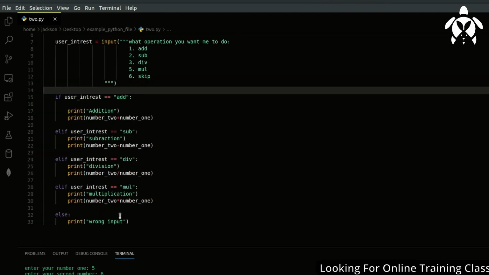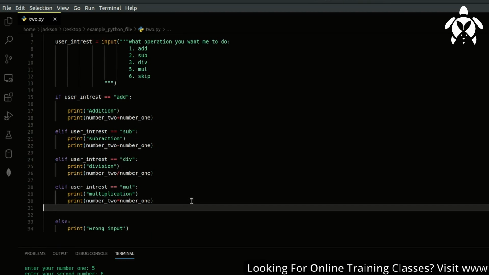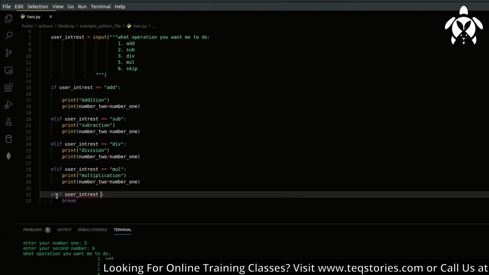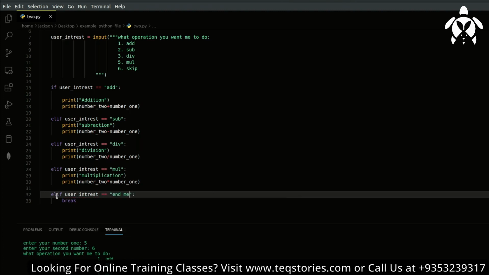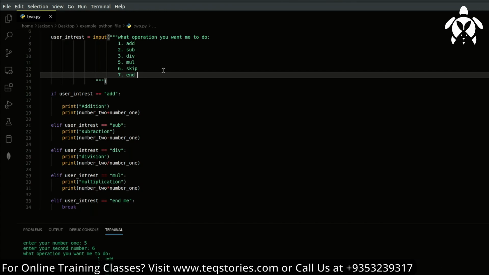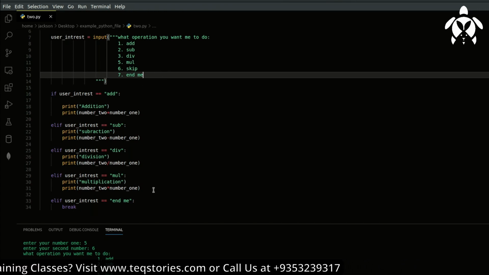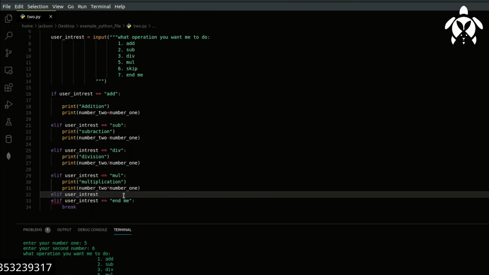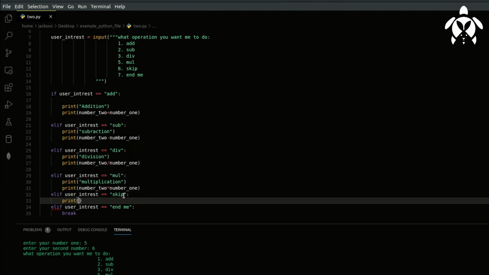So in order to do that, I will give something like break, and that will be elif user interest is equal to end me, and that would be our 7th operation, end me. So here again, I just last time missed something called skip. So now I'll give that condition too. Elif user interest is equal to skip, and yeah, now we're just going to give skip successfully. Yeah, so we are good.